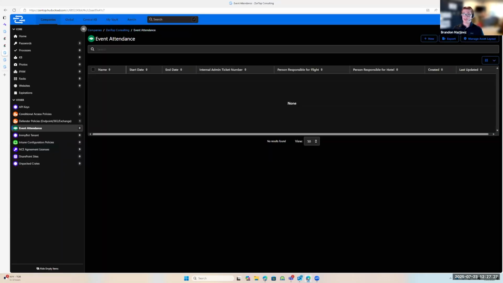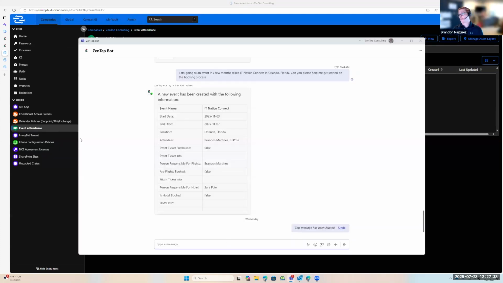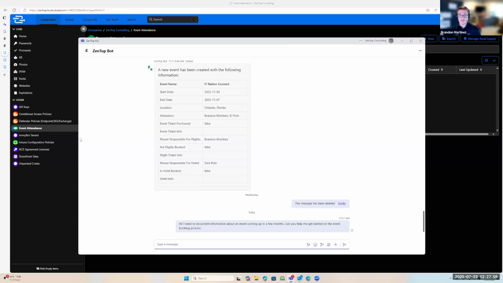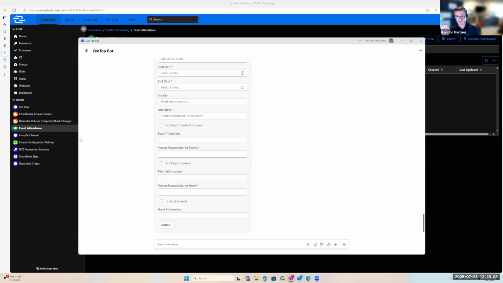When we get something coming, let me go ahead and pull out the workflow here. This is our Teams bot interface. So we can say, hi, I need to document information about an event coming up in a few months. Can you help me get started on the event booking process? We'll give it a minute to spin up and check. This is still somewhat in development on the classification side of things. So if we don't get a response or it seems a little off, then bear with me and we'll do some live debugging. But awesome, cool.